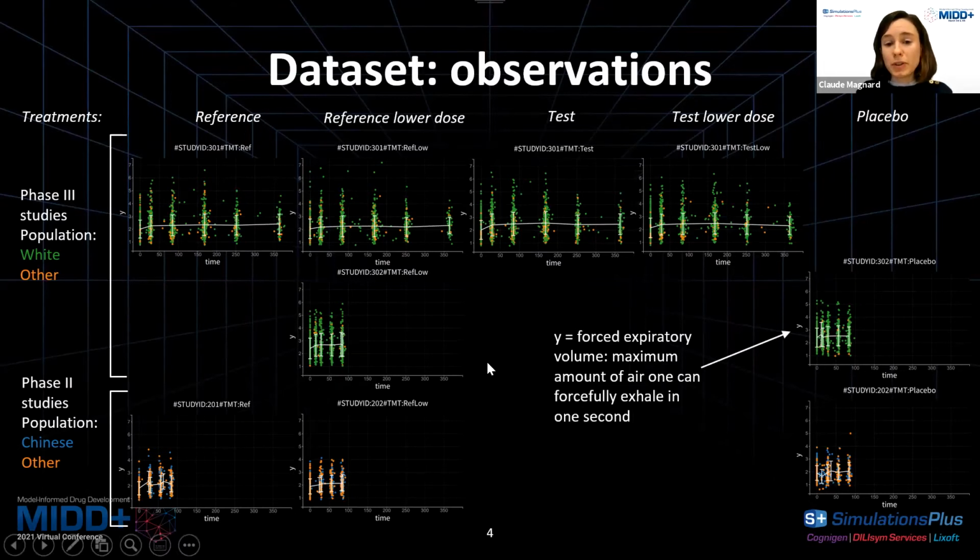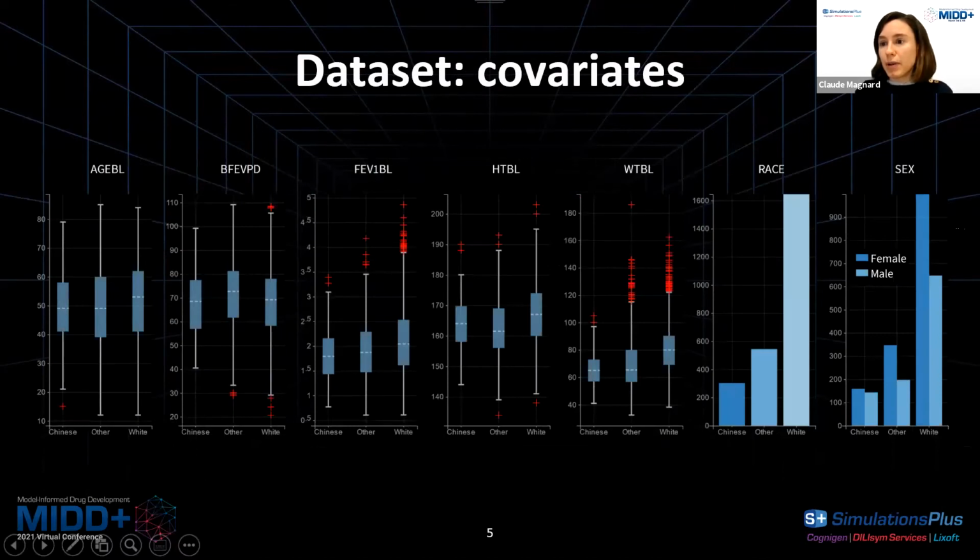So the difference between conditions is not very obvious here, but the model will show the differences more clearly later on. Monolix also provides plots for the covariates. So here I have compared the distributions of most of the covariates across race modalities to check whether there are wide differences between Chinese and non-Chinese populations.